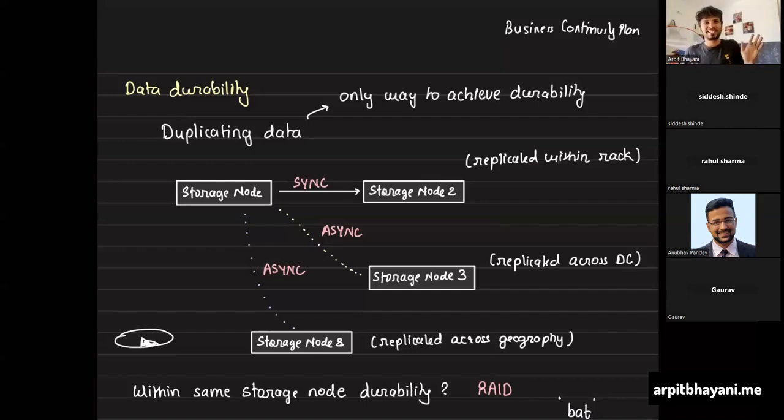It's all processes everywhere, right? So data durability is one of the most important things there. That no matter what happens, your data should survive, because data is everything for everyone.